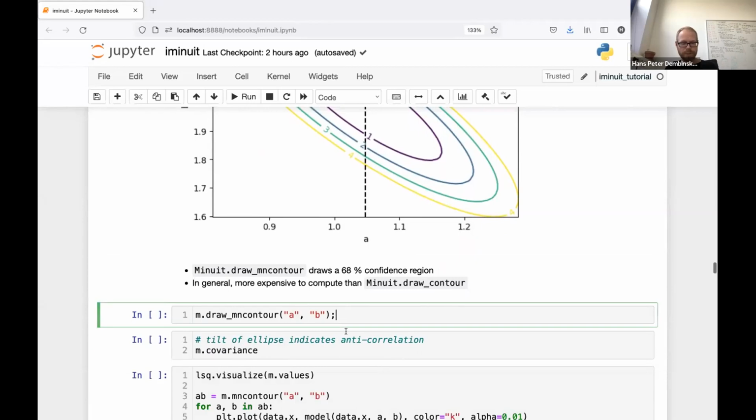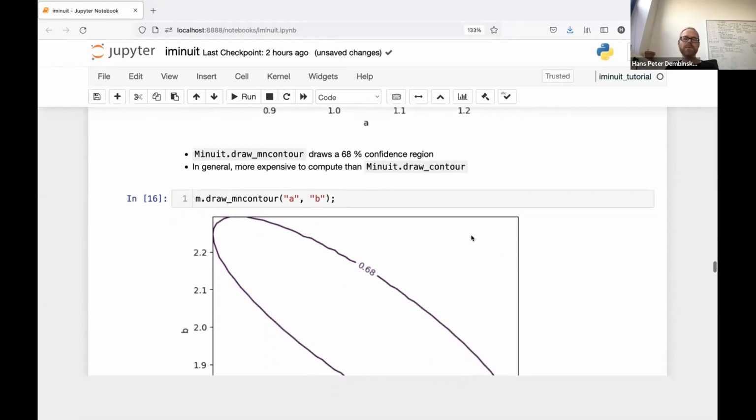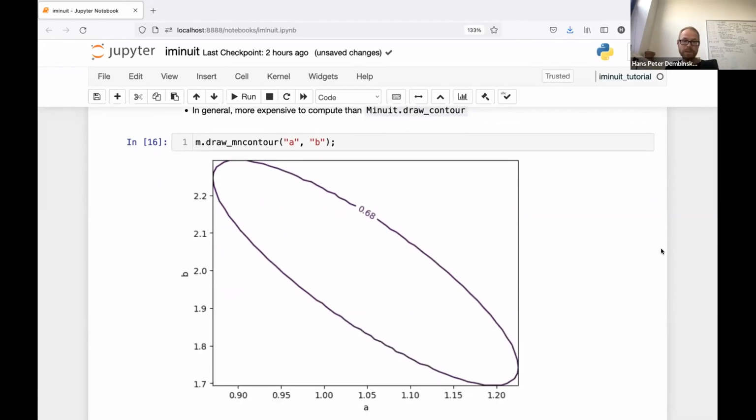So if you want to have such a contour, you can also generate it, but not with draw contour, but draw MN contour. That MN is for Minuit. Because you have to actually run Minos to do this. What Minos does is really, I mean, here we only have 2 parameters, but in general we have more, and then it minimizes the function along all those other parameters and finds a certain contour in this special likelihood. We call it profiled likelihood.